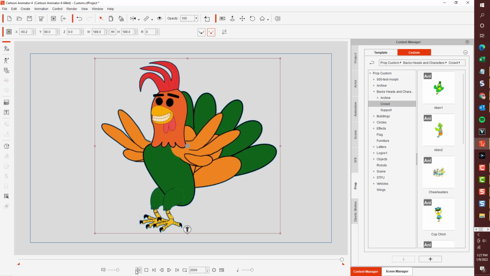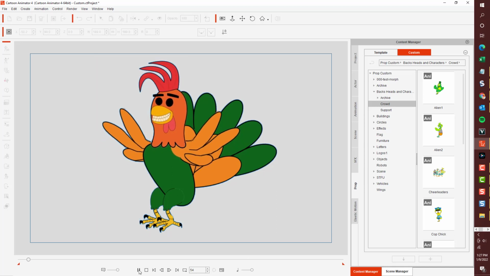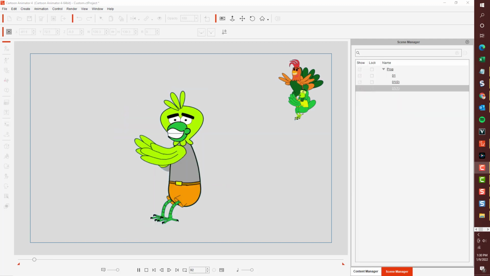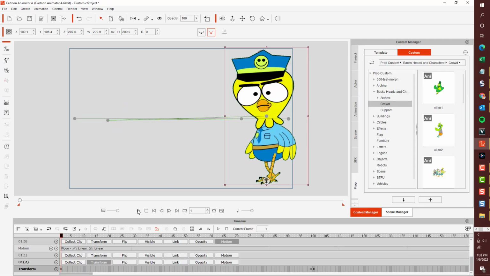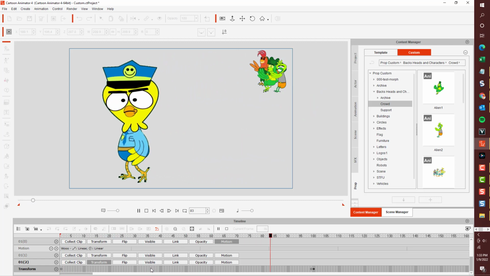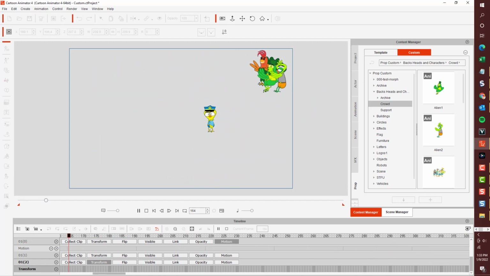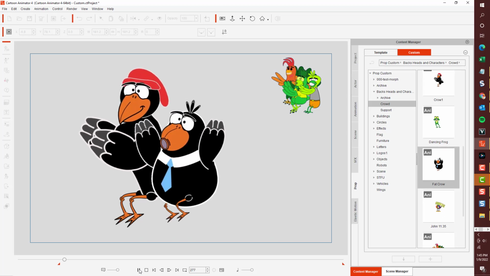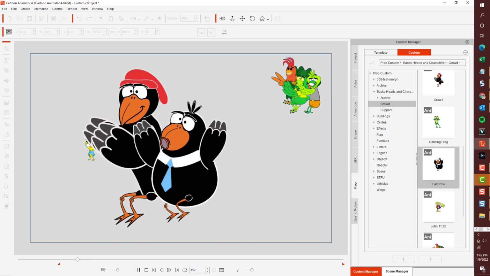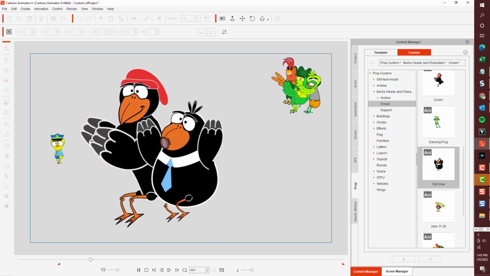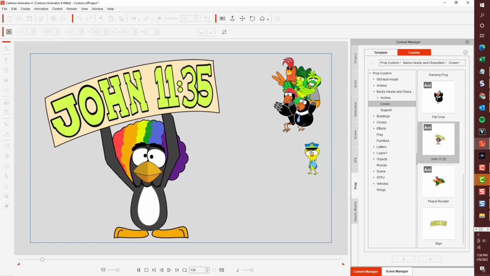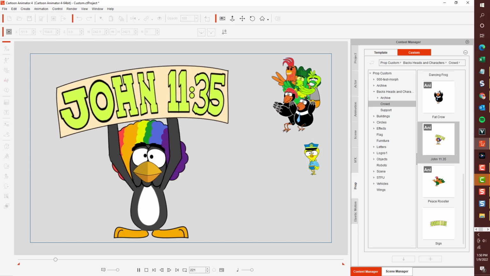I've got the rooster here, you've seen. I've got Brian, the alien rooster we saw before, the teenage alien chicken, this cop chick on patrol, this crow, I believe his name is Al, this crow, now the short one I'm pretty sure is Al and the taller one is Joey, the guy with the rainbow clown hair and the John 1135 sign.